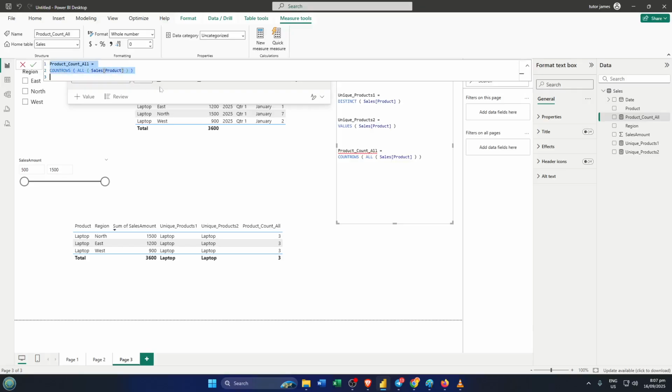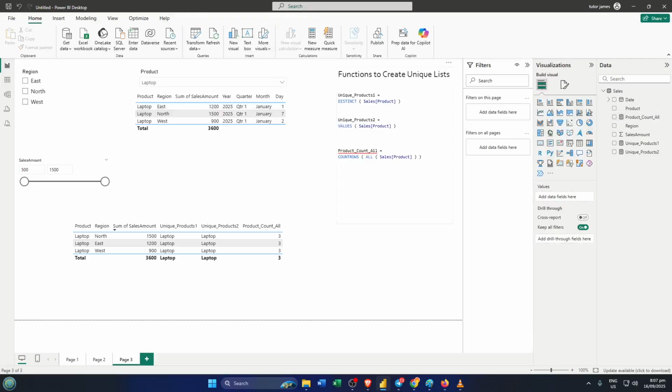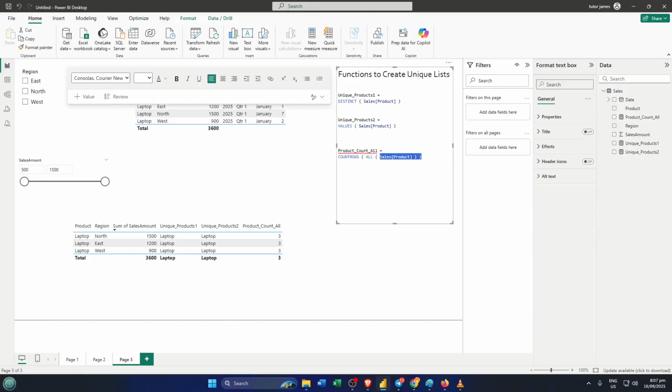Don't worry if your numbers suddenly jump higher than you expect. That's just ALL doing its job and pulling everything, completely ignoring those user-selected filters. It's a great way to anchor a summary card or provide context to a visual, letting viewers compare filtered data against the true full product list.